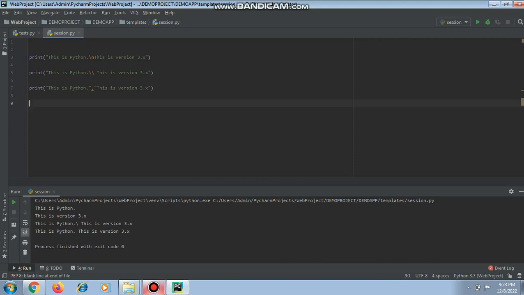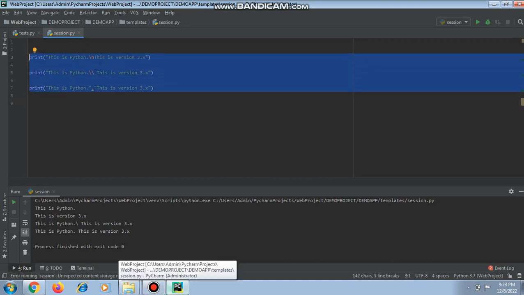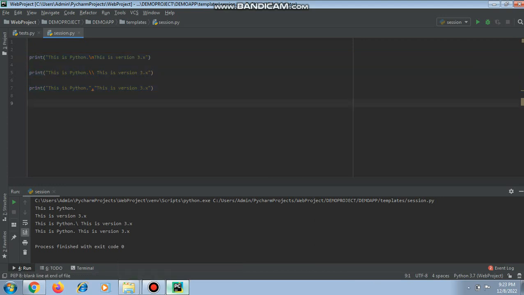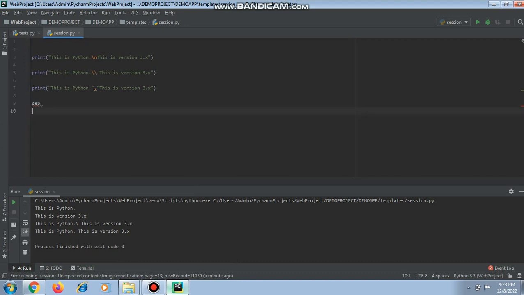Okay, so in the next session just try to revise these print statements, however we have used them. In the coming session I will try to explain two important keywords, SCP and AND. These are the two characters which we will see in the next session. So thank you, we will meet in the next session.